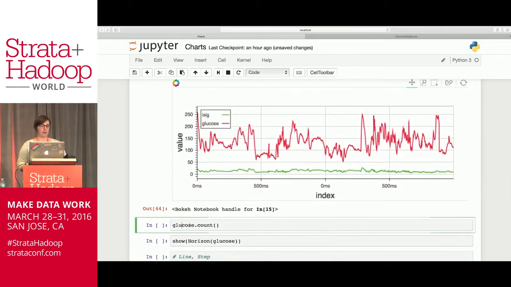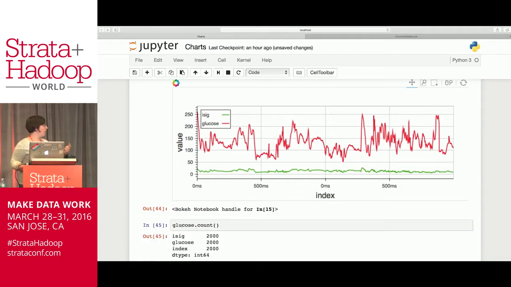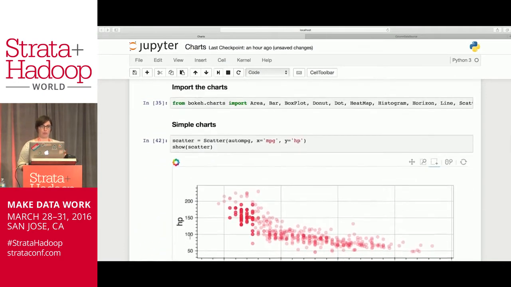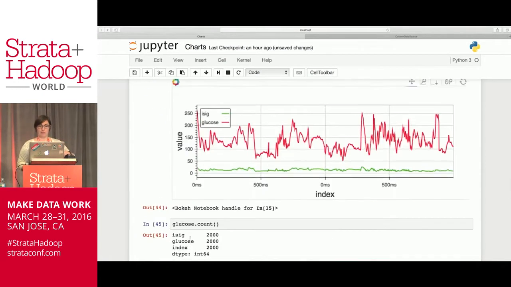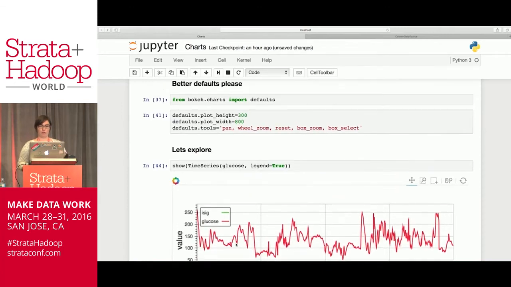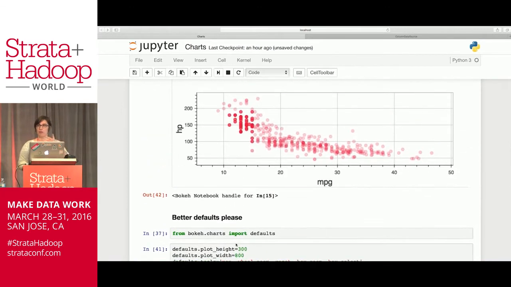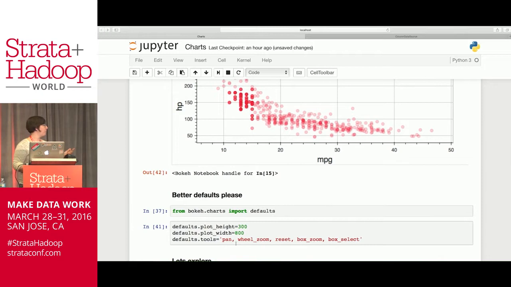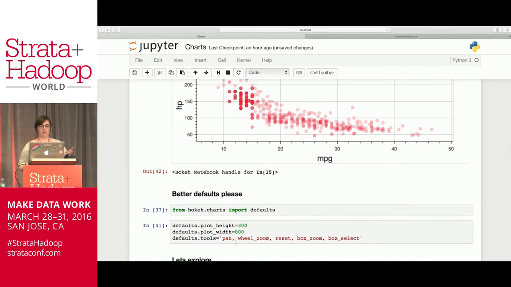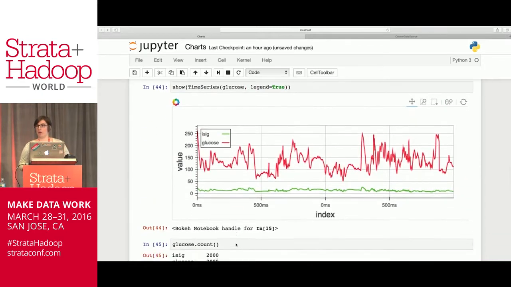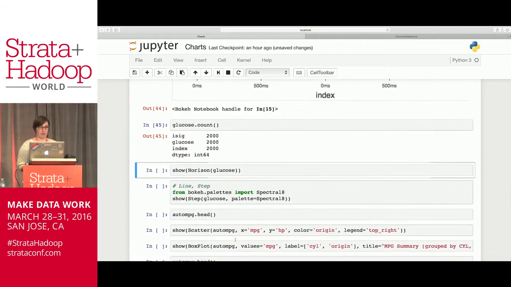This has only taken 2,000 points because I cut them off at the top here, as this is a very long notebook. But if you want to run this yourself, the notebooks are available, and the full glucose set is 50,000 points, and it'll render just fine in the browser, and it's a very dense plot.